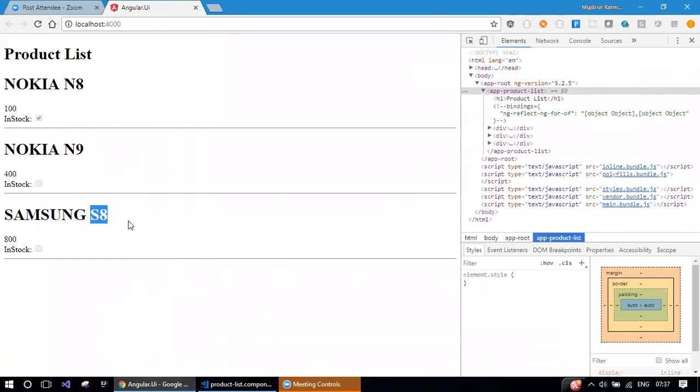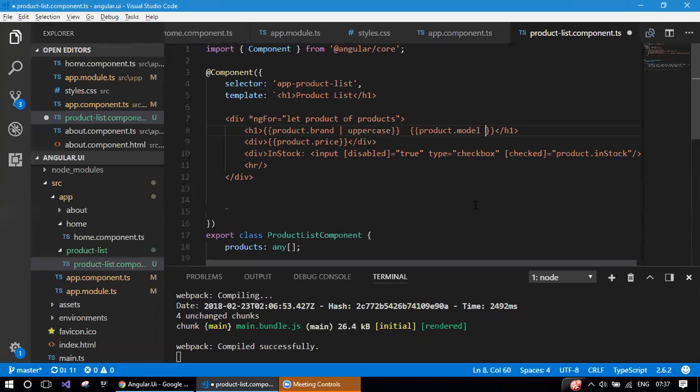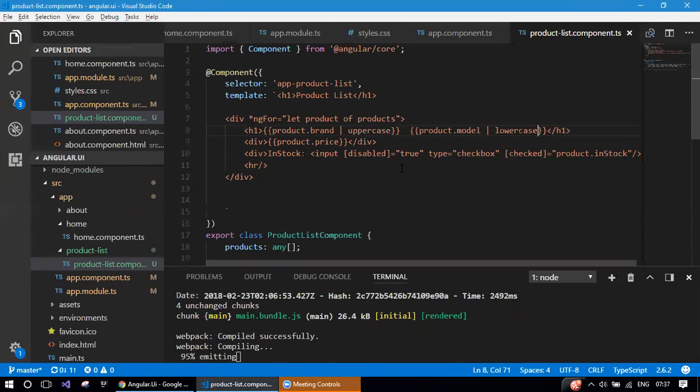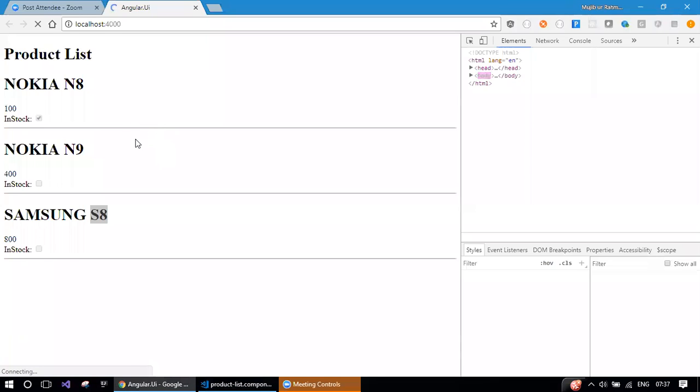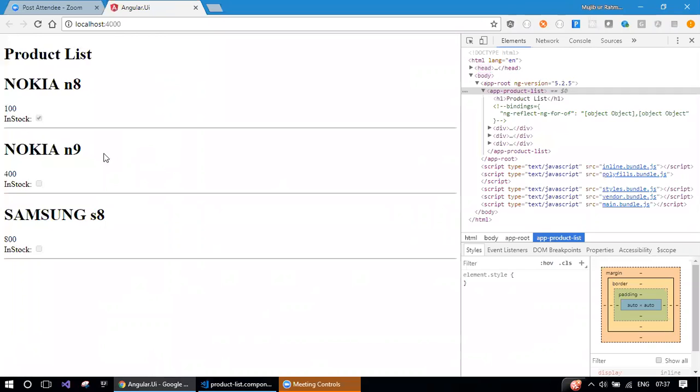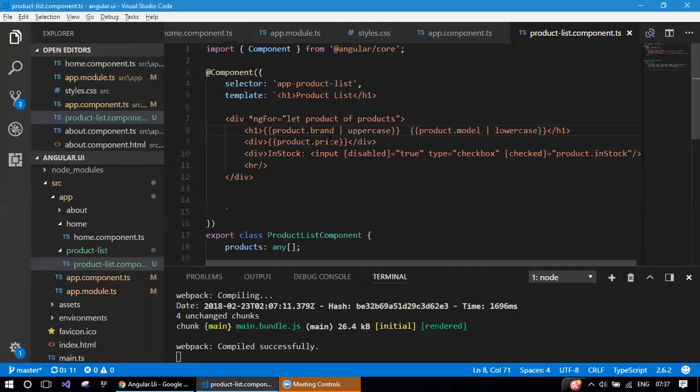Now you want to convert this model into lowercase. So you will use lowercase pipe. So coming back to our original problem, price. So let's see how can we improve that. So I'm going to use currency pipe.